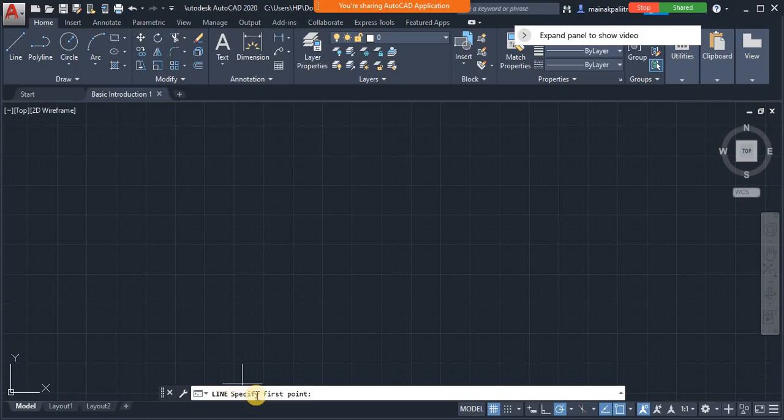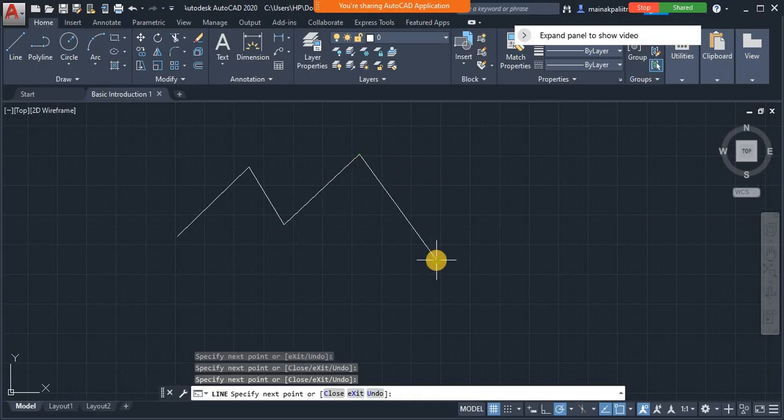Now the computer is asking me specify first point, so I click on the screen and I specify the first point. Now again it is asking me specify next point, so I can click over here. Again it is asking me specify next point. In the command window you can read it is asking me again specify next point, so I can again click the next point and again the next point and so on.